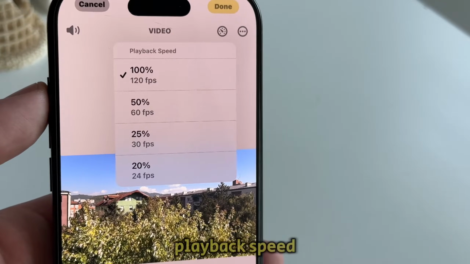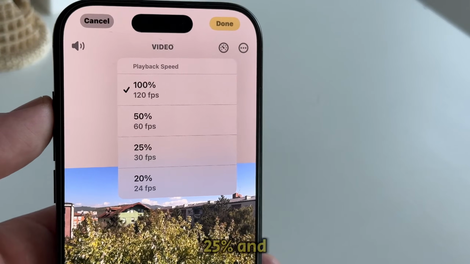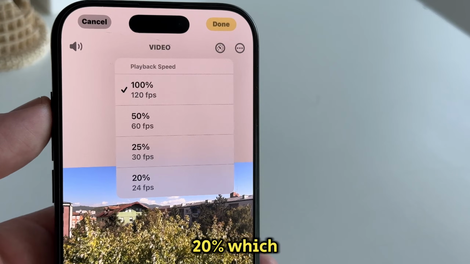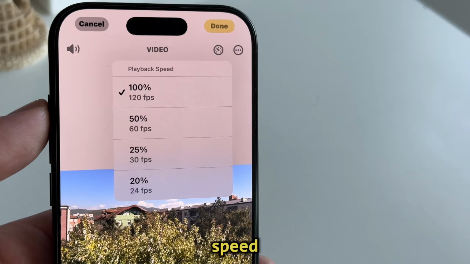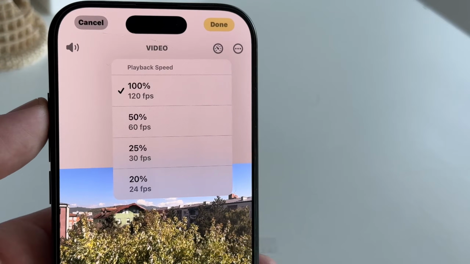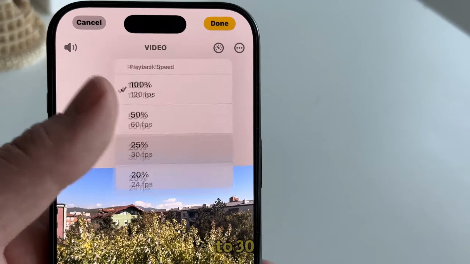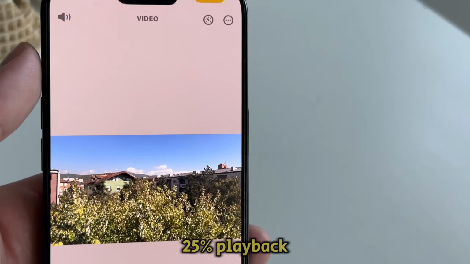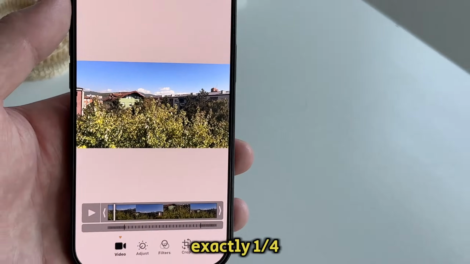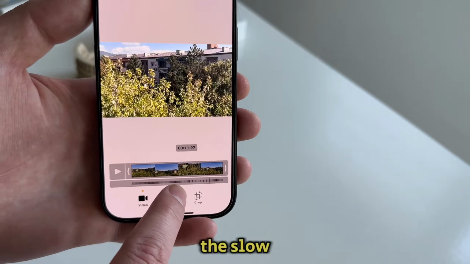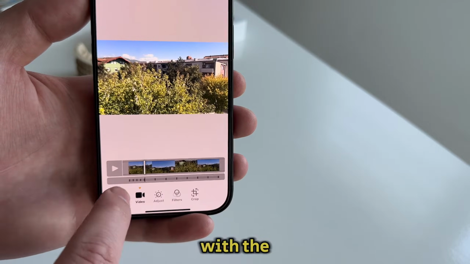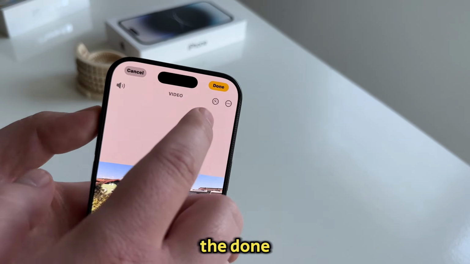You can set the playback speed to be 50%, 25%, and 20%, which will give us the cinematic 24 frames per second playback speed. The lower the frame rate, the slower your video will be. I'm going to set this to 30 frames per second, or a 25% playback speed, which is exactly 1/4 of the speed. You can also make adjustments to set the beginning and the end of the slow motion effect, and when you're done with the changes, you can tap on the Done option.